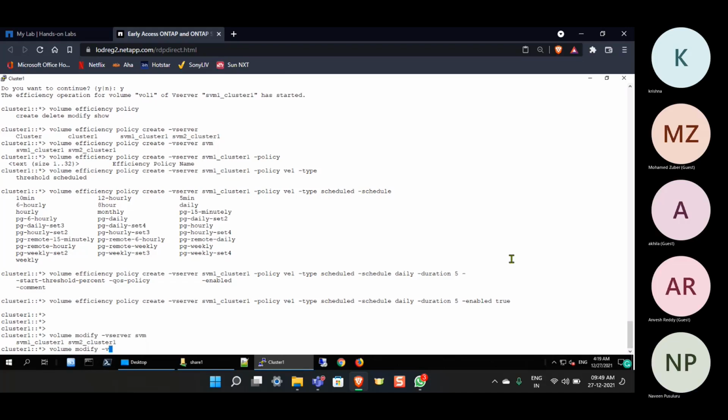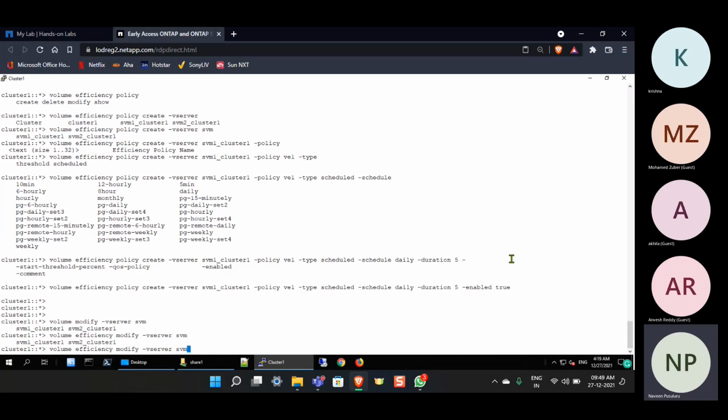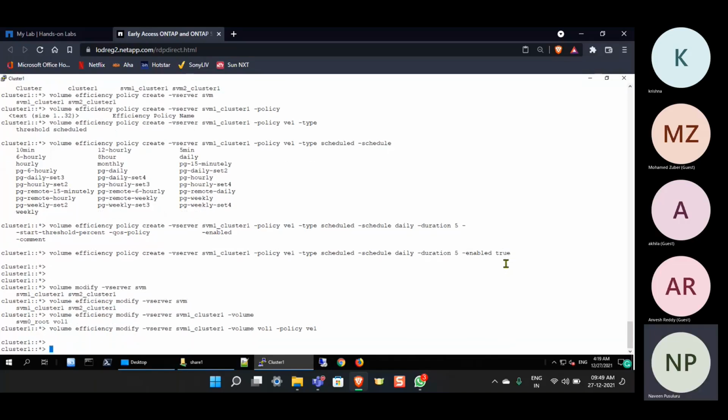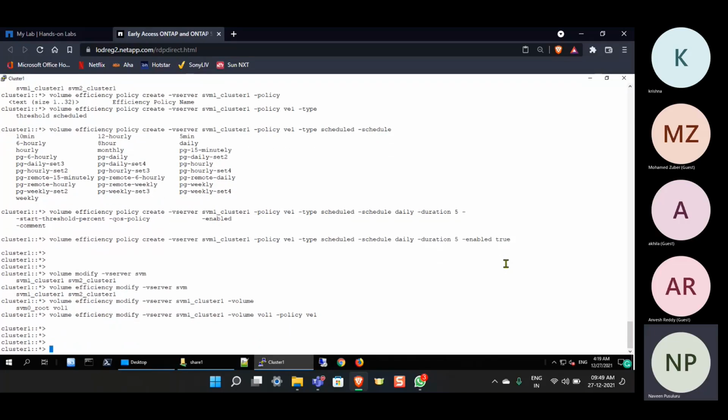Now I want to modify my volume efficiency. Modify. I want to change my policy actually. Like this. You can modify the policy whenever you want. Any questions? Now it will run based on the schedule in the backend every time.